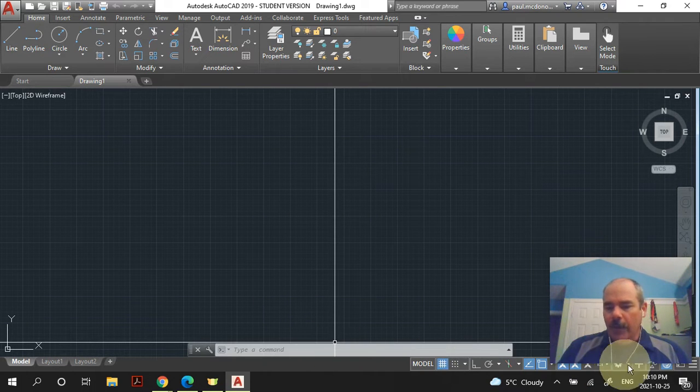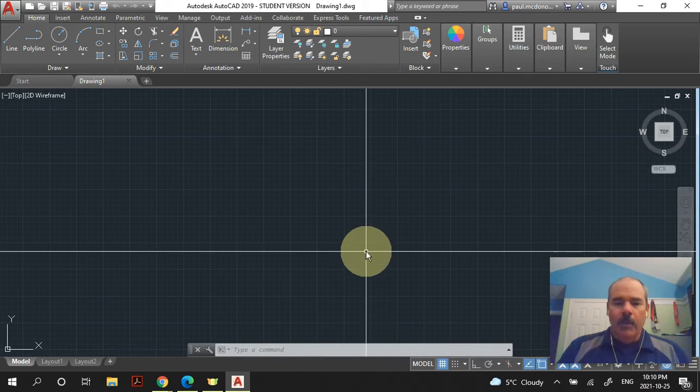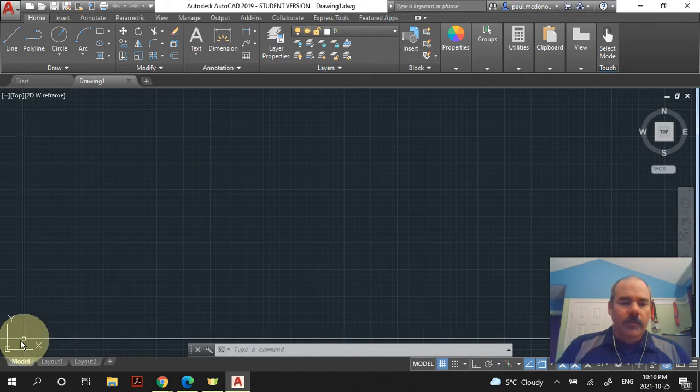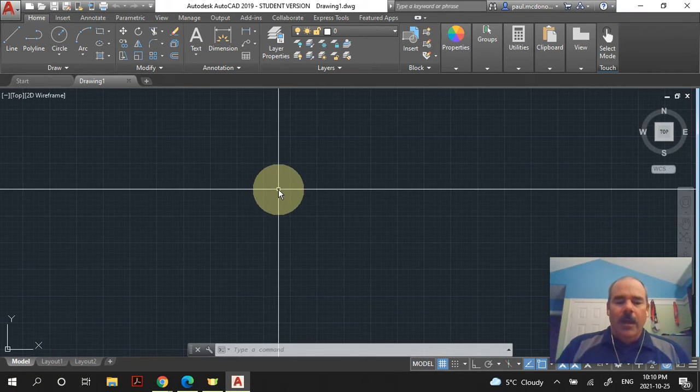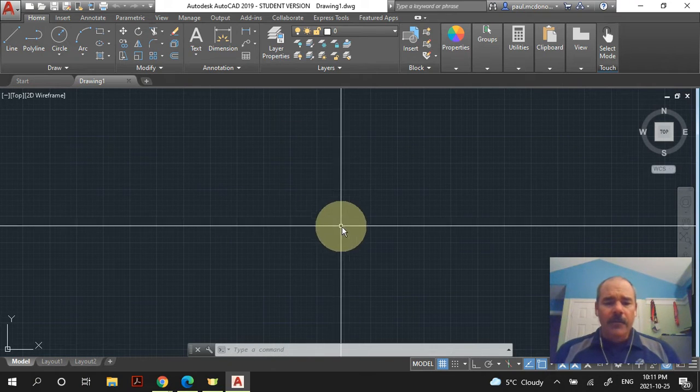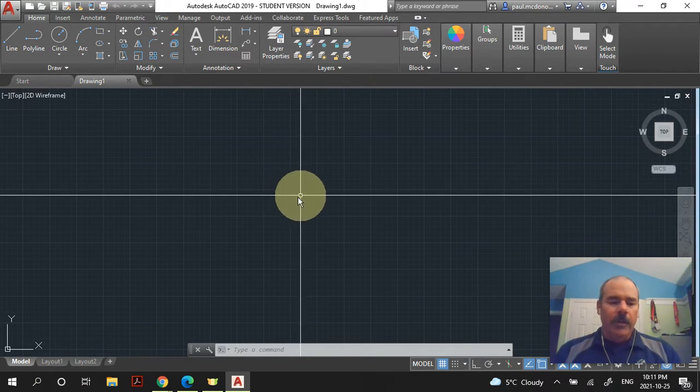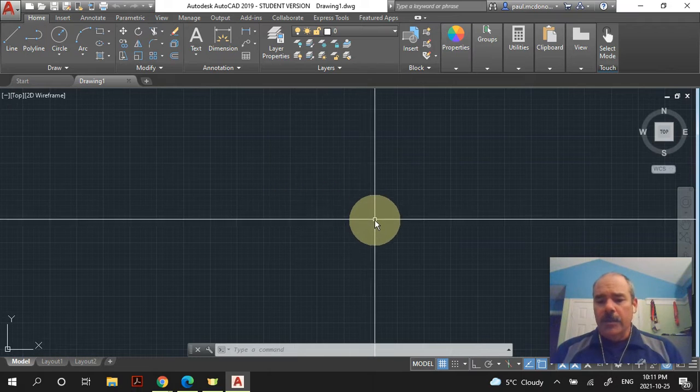Down here, you also have some other commands down at the bottom. We'll get into what those do. You should be in the Model tab, not the Layout tabs. So you always want to make sure that you're in the Model tab. And that's pretty well it. It functions very much like Inventor.